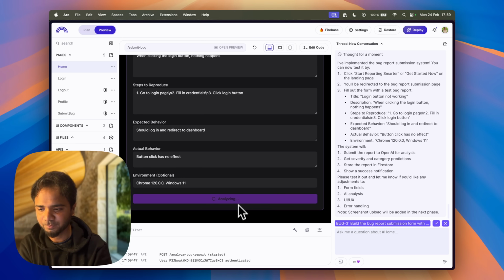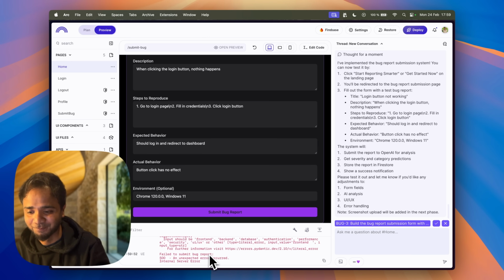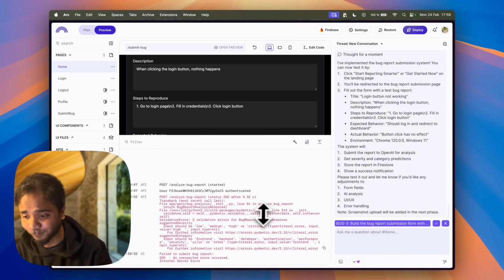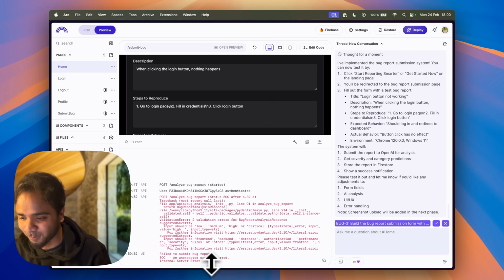Submit report. It should actually call my backend. So it's post analyze bug report. That's what it's getting called. And there is an error for sure. There is an error for it. And I see there is a 500, unexpected error occurred.